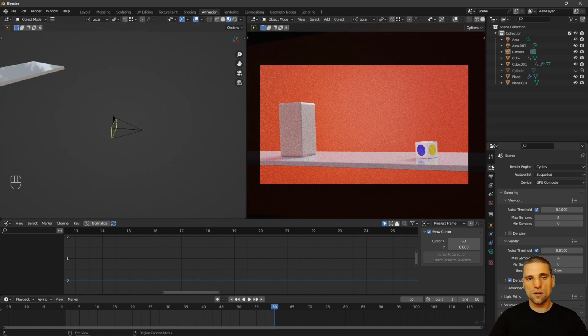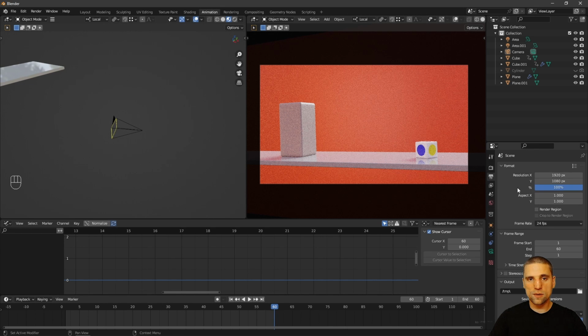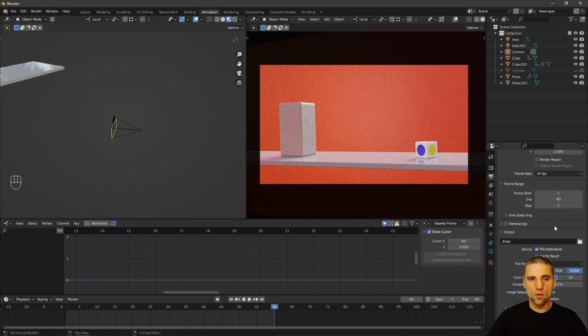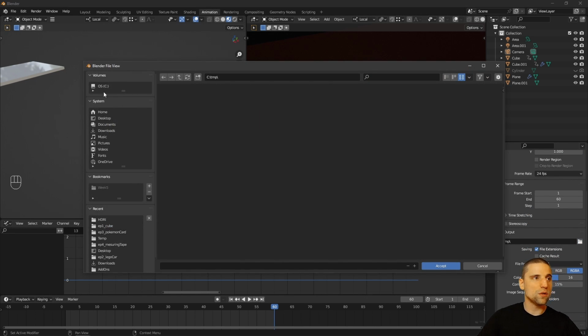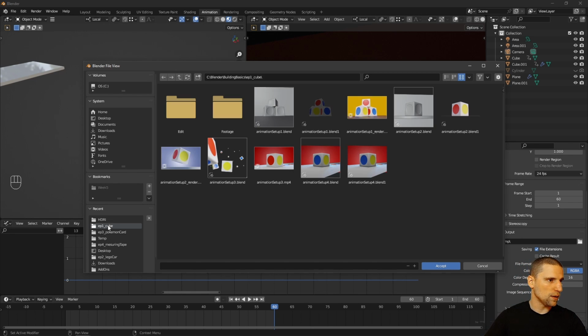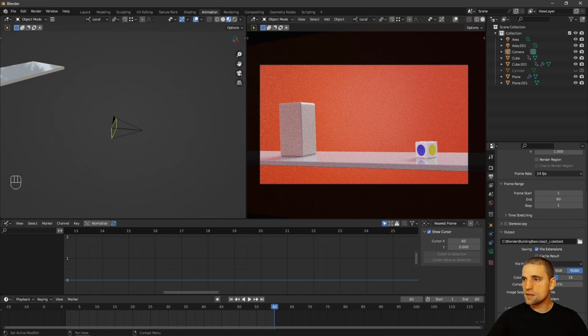So there we go. So we're at our render properties. We're going to come down one to our output properties, and we're going to pick a location where we want to save it. So find somewhere where you want to save this video. And I'm going to go to cube, and I'm just going to call it test. Perfect.